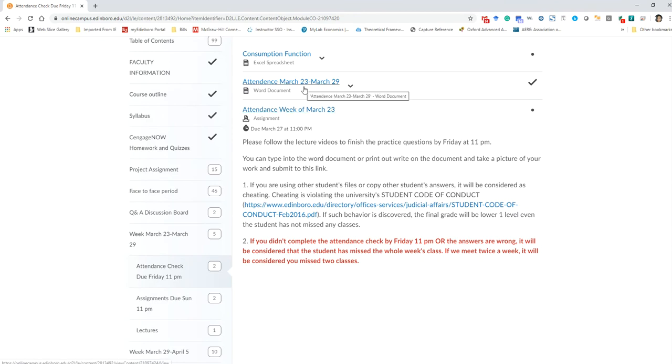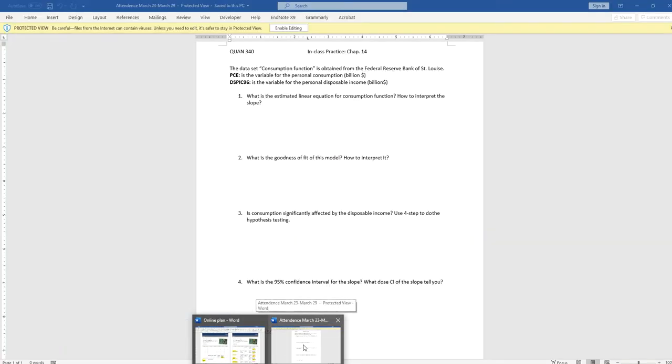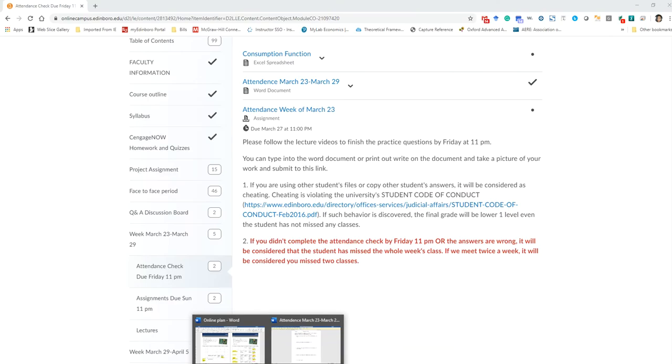This is a Word document. You have 2 options to finish this assignment. Either type your answer, or if you have a printer, you can print it out and write your answer by hand. After you finish, you can take a picture and submit it to the link. When I check your attendance, first of all, I will check if you finished by Friday 11 p.m. Second, I will look at whether your answers are wrong or not. If your answer is wrong, I will consider that you missed the class.